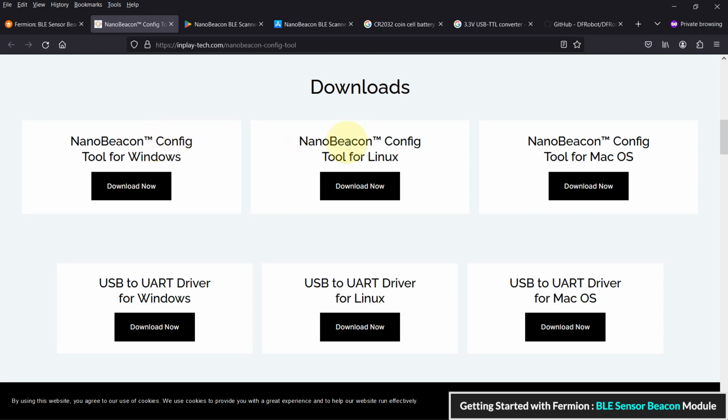Here they have given versions for other OSs like Windows and Linux. You can download as per your platform, and also download the subsequent device driver here, the USB to UART driver. We have already downloaded this. Let me show you.